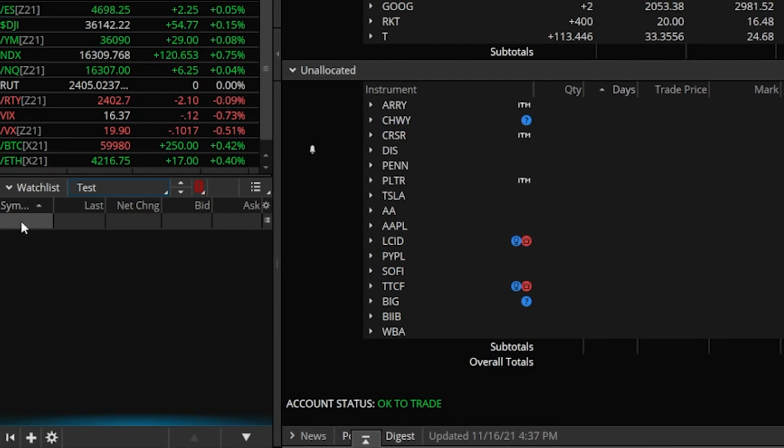And all I have to do is click in the little blank box below the word symbol and type in the symbol I want to add. So let's start with Facebook. We'll go ahead and type in FB and hit enter. I now have the symbol of Facebook in there. I can see what it last traded for, what it was up or down for the day, and its current bid ask even in the after hours.